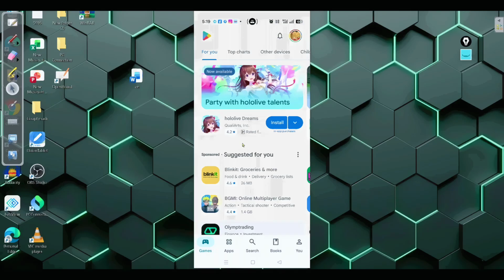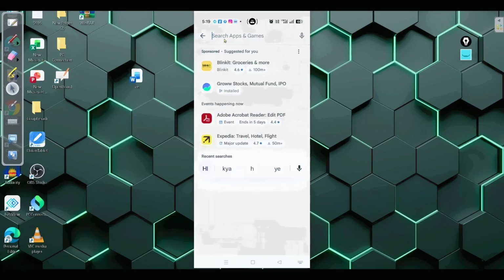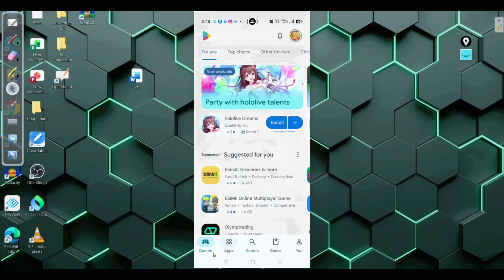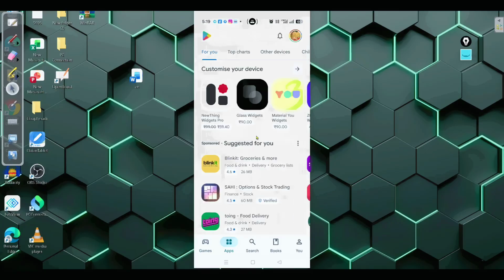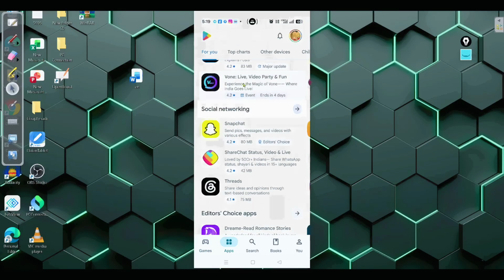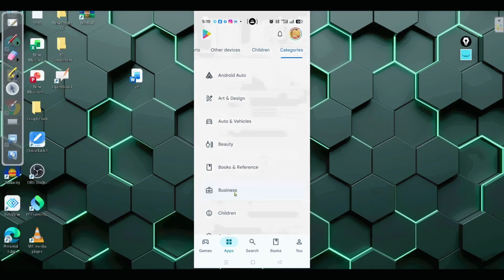So here the search bar is showing, this is the option. Okay, you can type any type, like games, and download apps. The options here are like games, all games and apps. If you download, click the apps section and the upper options are For you, Top charts, and other and Children categories.